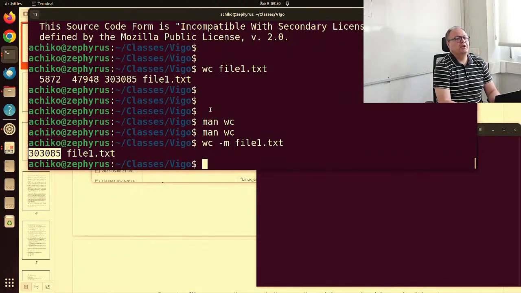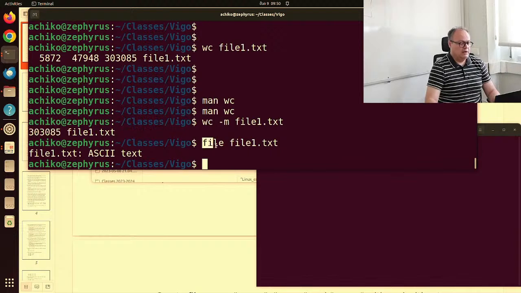Okay, how can I check it? Maybe I'm wrong. How can I check if the file that is called file1.txt contains only ASCII characters, not more? Not UTF characters, not, I don't know, other encoded characters. The file command will help me here. So file will print what is inside, what is the format, what kind of text is in the file. Okay, so indeed I have ASCII text encoding.